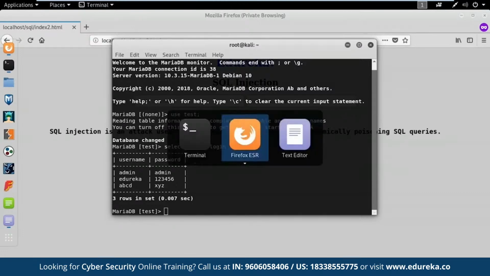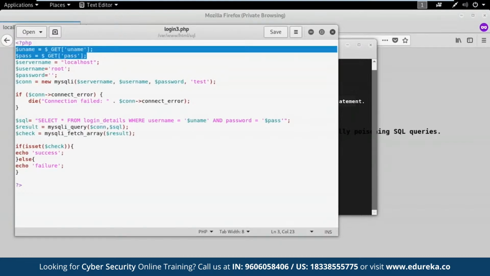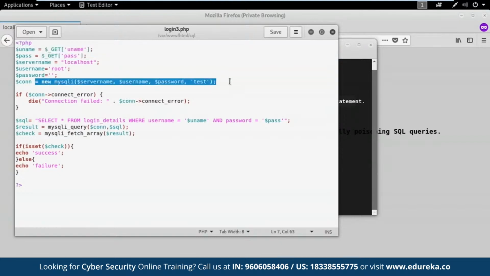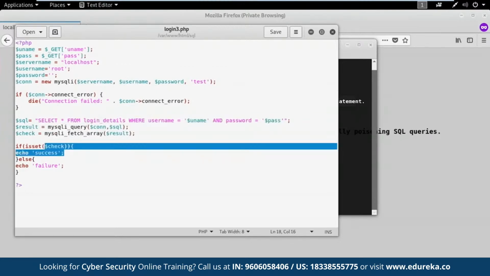So first I'll show you the code I've used to build this web application. This is the code that handles the login activity. First it takes the data from the web application, the HTML page, then it connects to the database, then it uses the SQL query and selects the user which has that particular username and password. If there's a user with that username and password, it prints a success message, and if there is no such user, it prints a failure message.